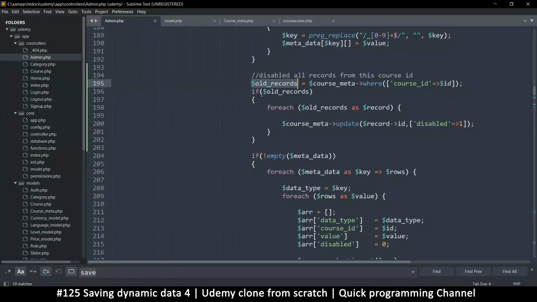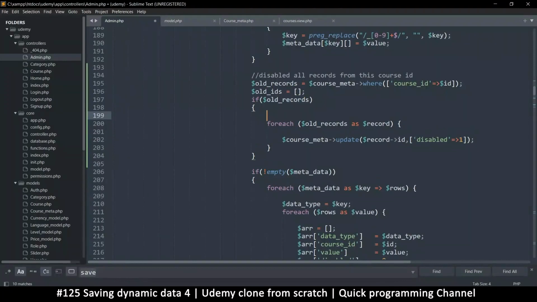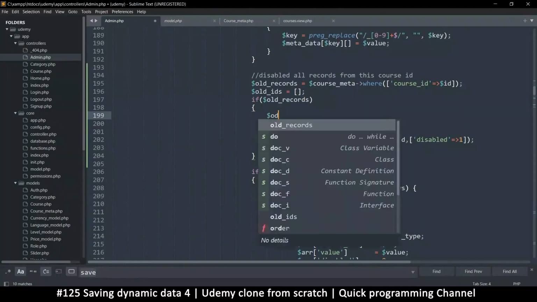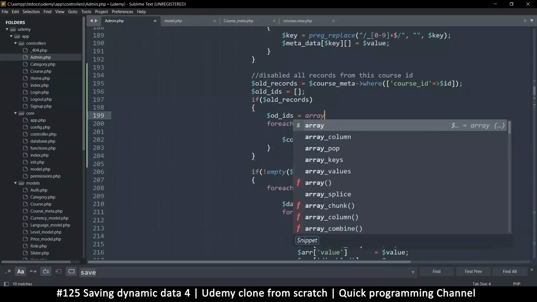So from old records here, we grab these. I want to get old IDs from the old records so that I know which IDs they are. So what I'll do is I'll just say old_ids is equal to an empty array, so that it's available even though old records may return an empty set. Then I'll get old IDs again, using a function called array_column.